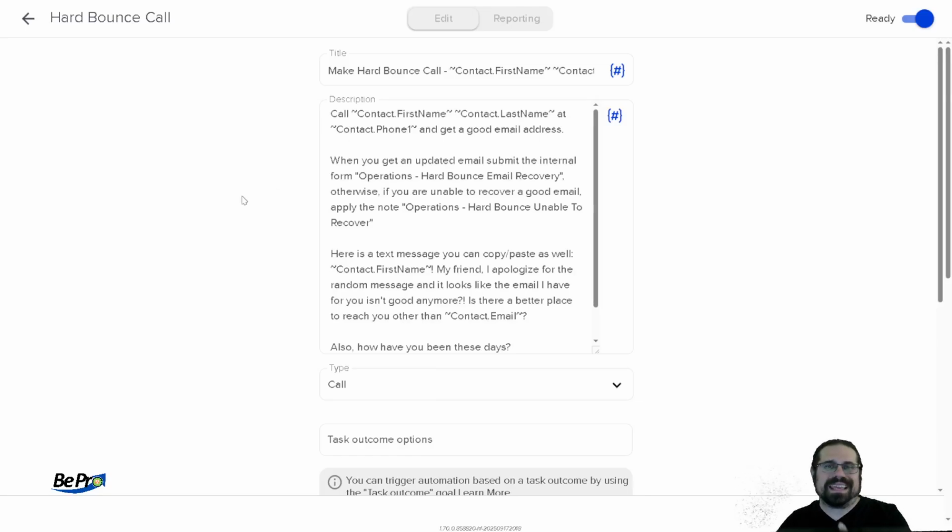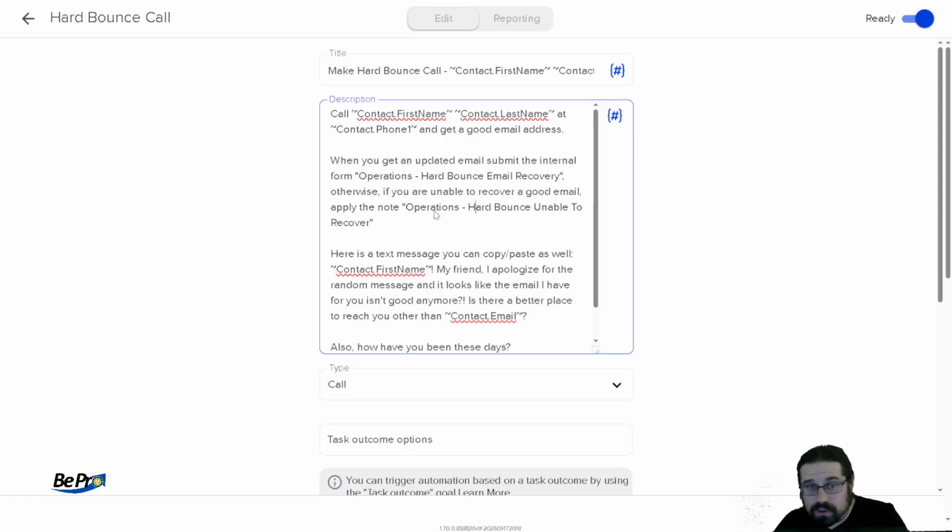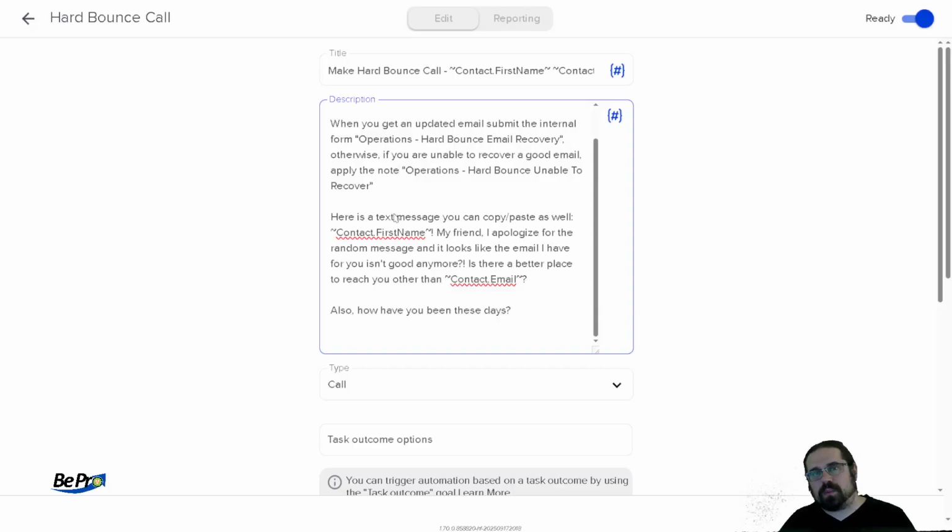And then we're even making it very simple for you. We say, look, when you get an updated email, go fill out this internal form. If you can't get a good email, cool. No harm, no foul. Just apply this note that you couldn't get it. Okay? And then we even give you a suggestion. Here's a text message you could send to people, which we're going to analyze because this is 4 sentences. That is a relationship at scale. So you start off by saying the name, Justin.